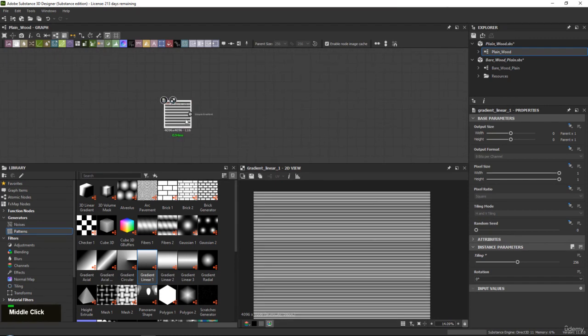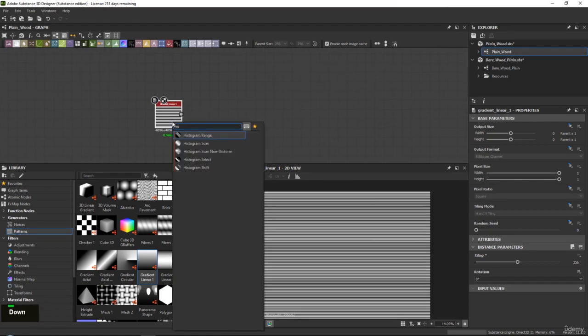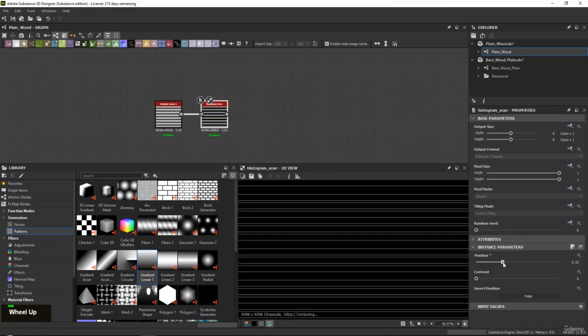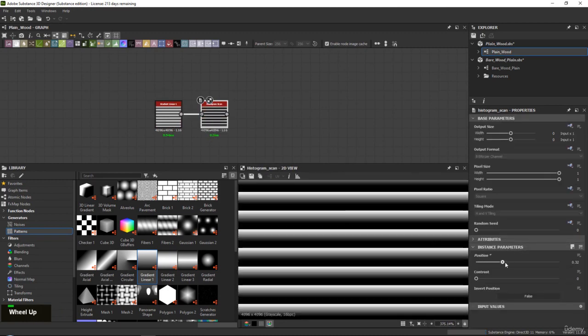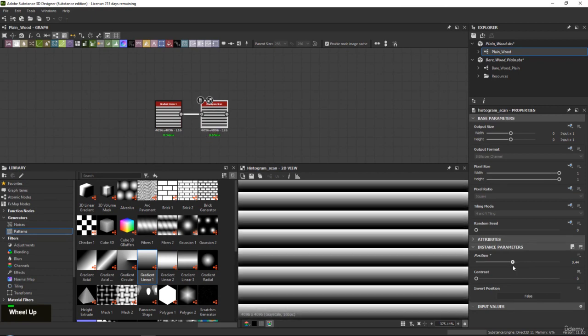Now, at this point, we're going to maybe use a histogram scan once again and just mess around a little bit more with the values to make them less or more strong. You can also play around with your contrast, basically. Like that. Okay. And now we are going to warp this all around to get these really strong streaks.